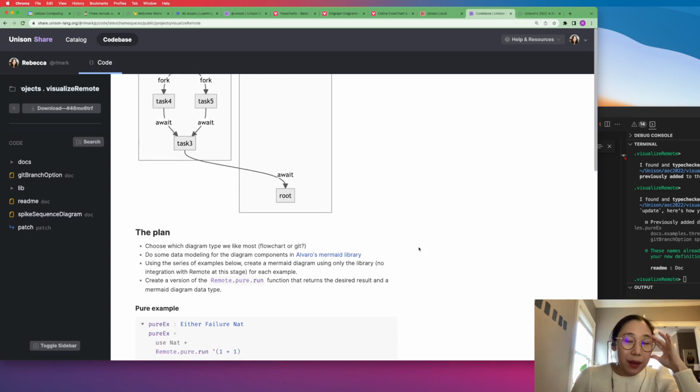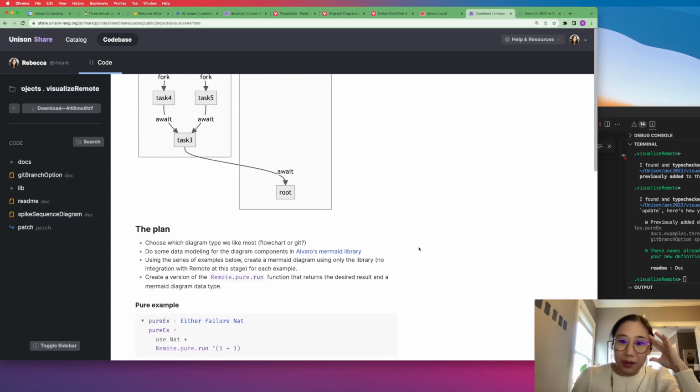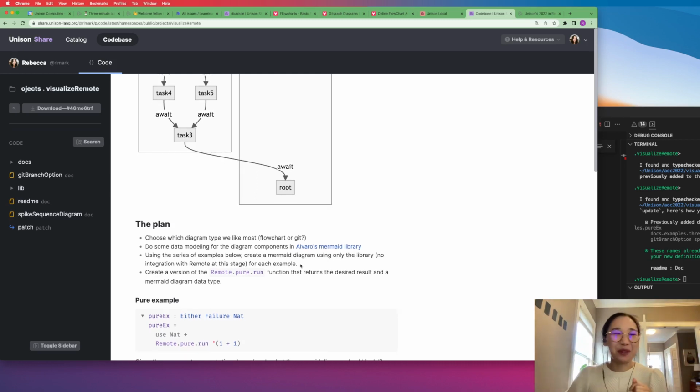So the first thing we need to do is contribute to Alvaro's mermaid library, because right now it supports sequence diagrams, but not necessarily the flowchart API. So we'll take a look at the mermaid diagram library first and be good stewards of the ecosystem and attempt to contribute back. But fortunately, Alvaro is here.